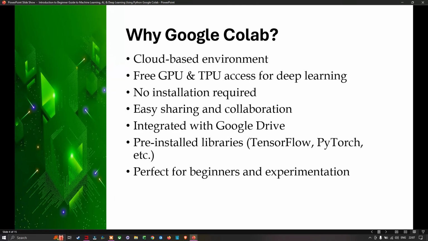So why Google Colab? It is a cloud-based environment with free GPU and TPU access for deep learning. No installation is required, and it has easy sharing and collaboration. It is integrated with Google Drive and has pre-installed libraries like TensorFlow and PyTorch, etc. So it is perfect for beginners and experimentation.